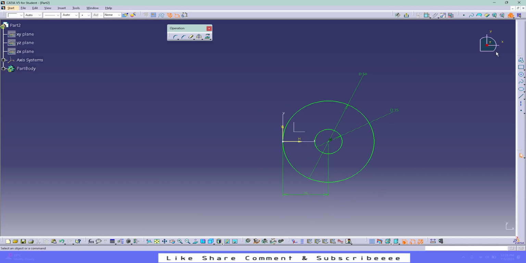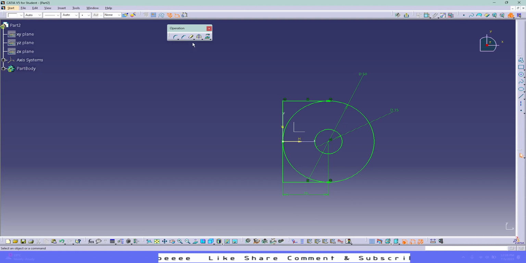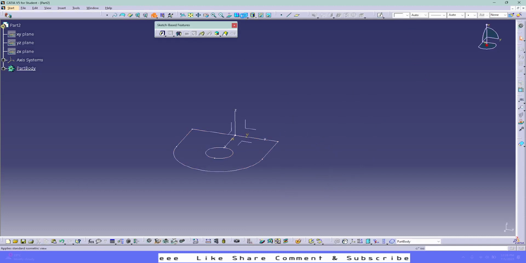Now after this I'm just gonna take a profile, and from here till here I will draw a simple profile. Then I make sure this line, right click, make it horizontal. This line, right click, make it horizontal, and then trim the inside bigger circle because we don't need it anymore. Exit the sketch. So this is our first sketch.